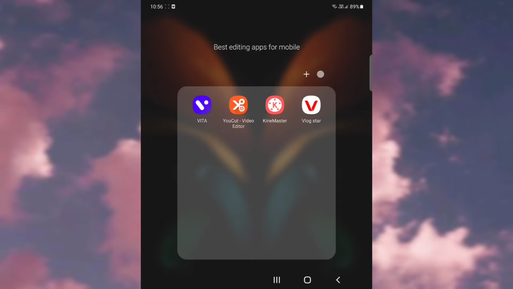Today I will be sharing with you guys the best editing apps for mobile, and you can install and use them on mobile. So I'll show you about four of the best editing apps I found.